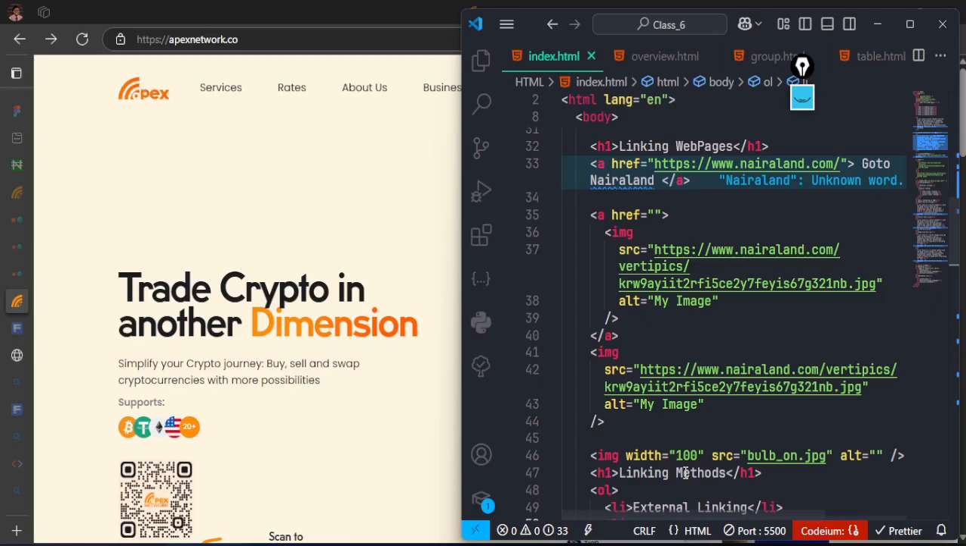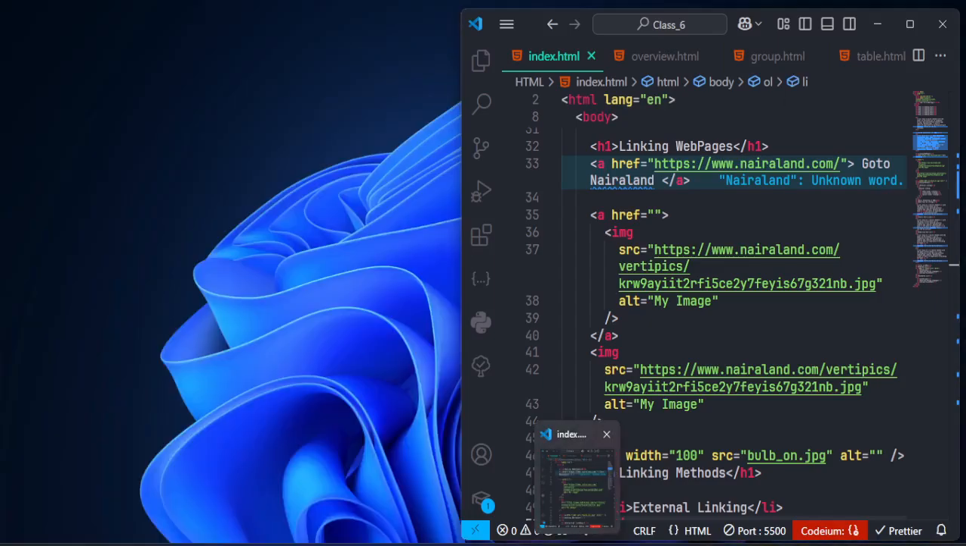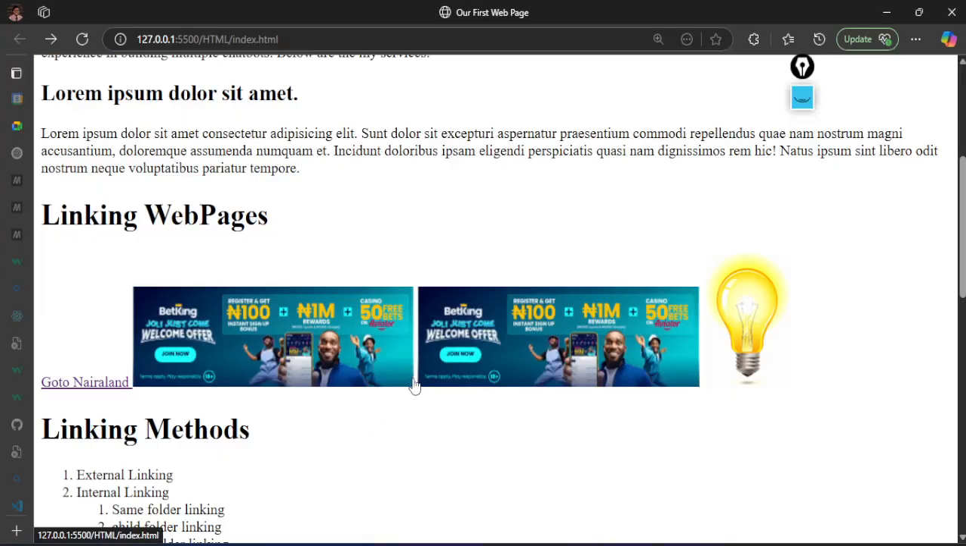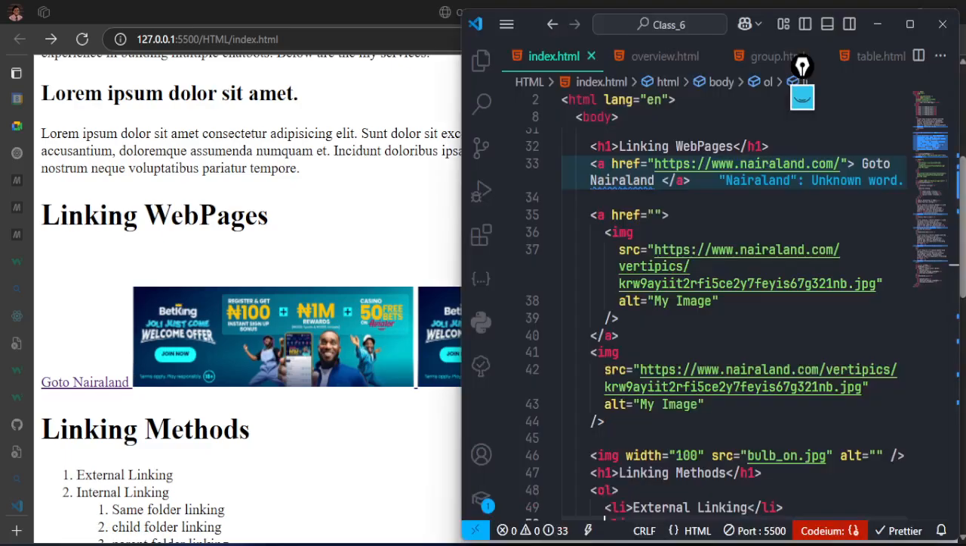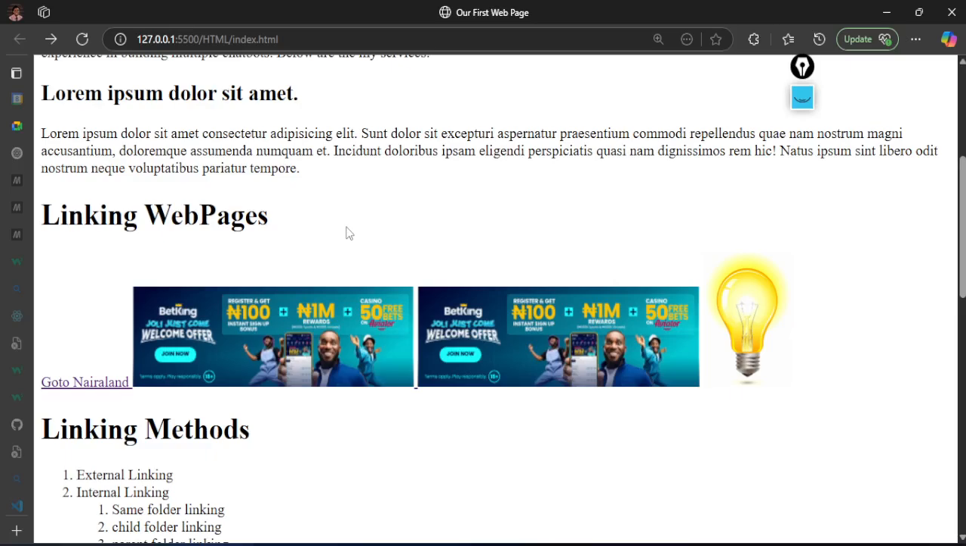But for now, it's just going to be like this so that that image is not taking up the whole space we have there, because we don't know about CSS yet. So let's go back to our home page. And as you can see, something is happening here. You see that from the code, all these things, they are on a separate line. But on the screen, they are on the same line.